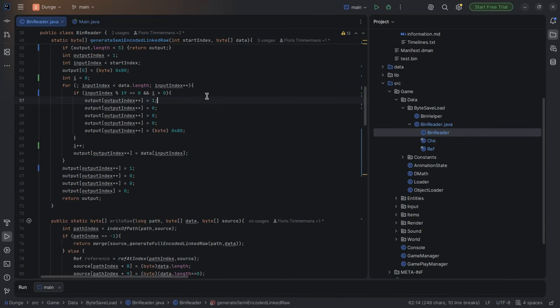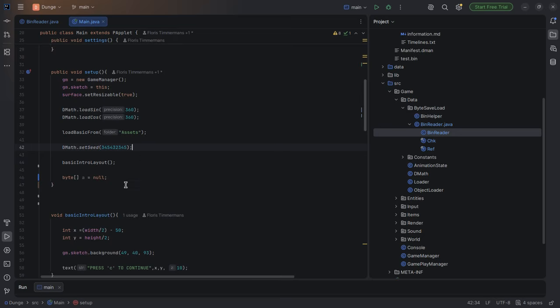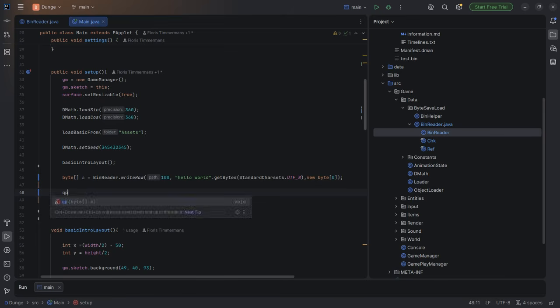But you can encode a string to bytes and then to UTF-8 and then store them in there. So what's so cool about this is I can say dot write raw, and let's say on path 100 we store hello world, get bytes, and then source is going to be a new byte array. And then we print the byte array.